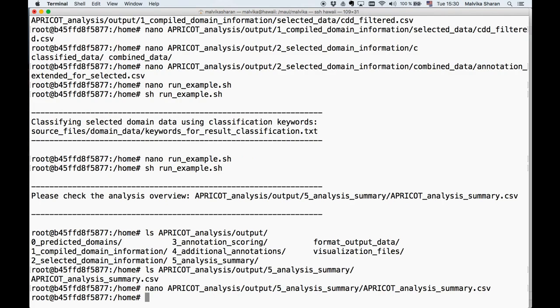So this was the short overview of how you can check if the tool is working.